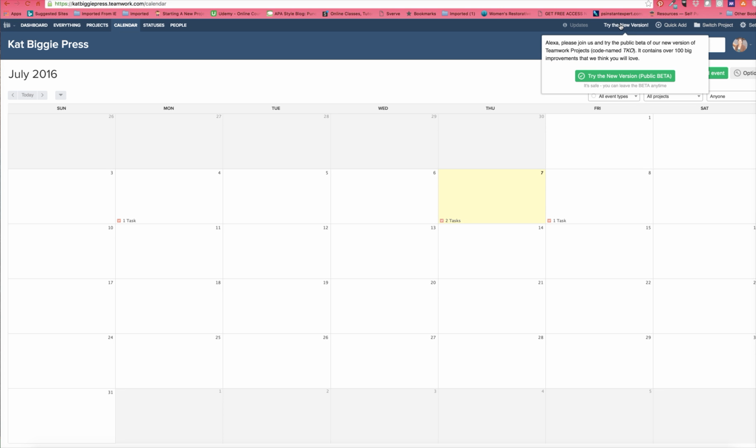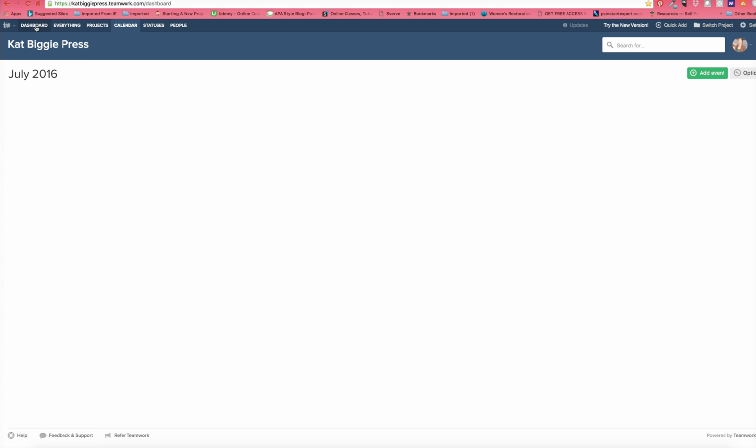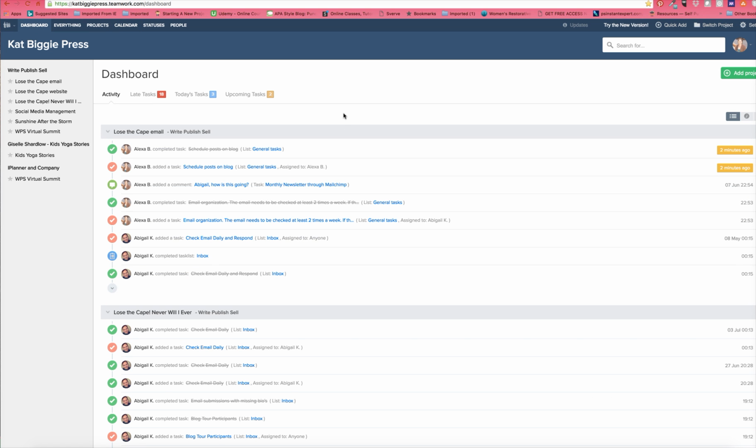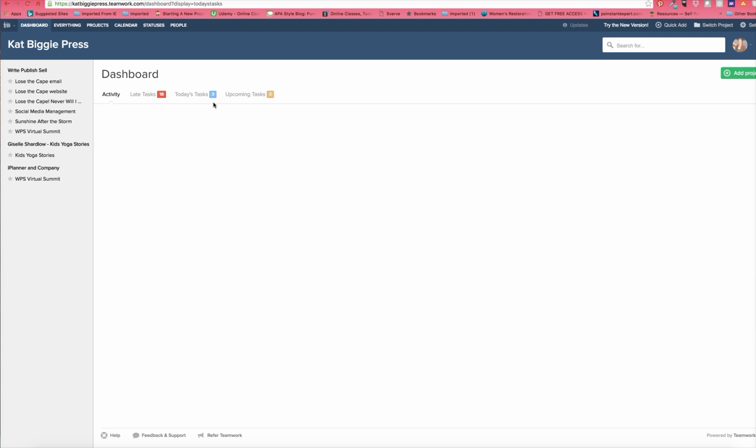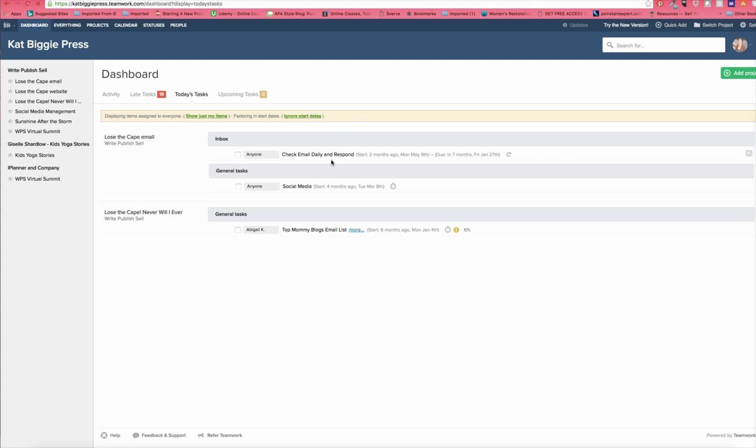Apparently, there's a new version. I have not tried the new version. I'm not going to try and do that right now. But let's pretend that I am logging in. And again, your screen will look different based on how much you have going on. But if I come into the dashboard, I can see what tasks are happening right here.